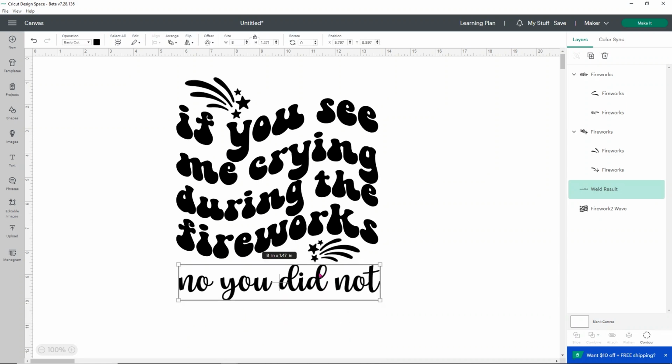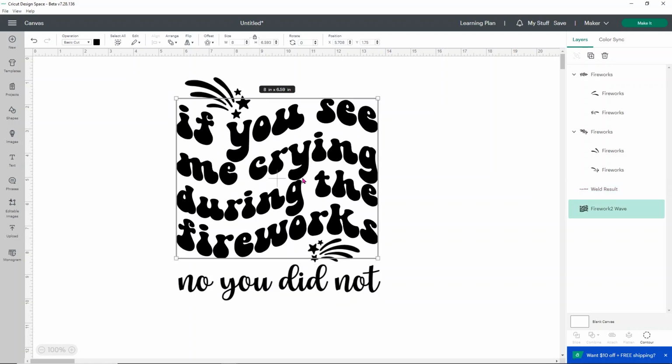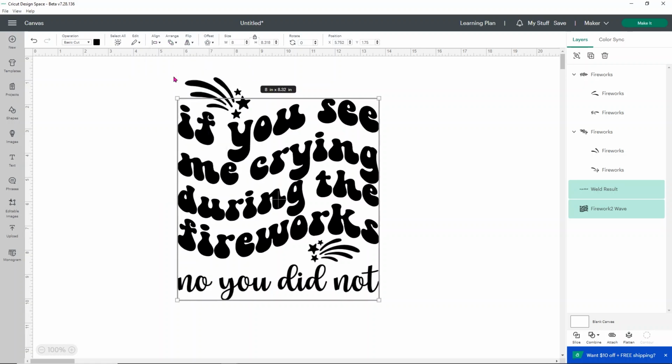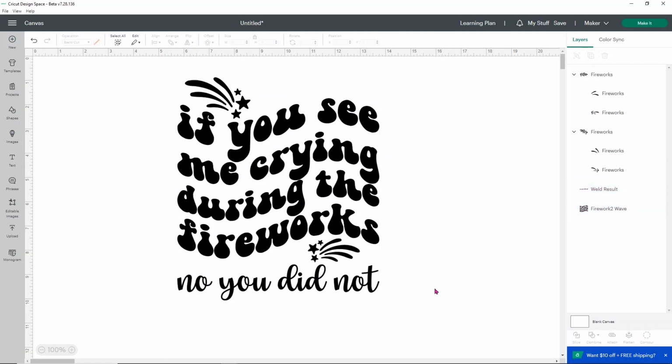Now, one thing I want to do is make sure that my words, so my "if you see me crying" and the "no you did not" are lined up correctly. So I'm going to go ahead and go to Align, and I'm going to center them horizontally. I think that looks pretty good. If I need to move the fireworks around, I will, but I don't think that I do. I think that looks pretty nice.